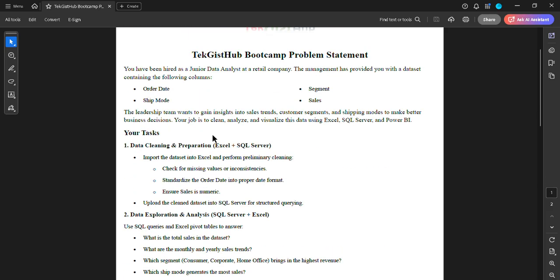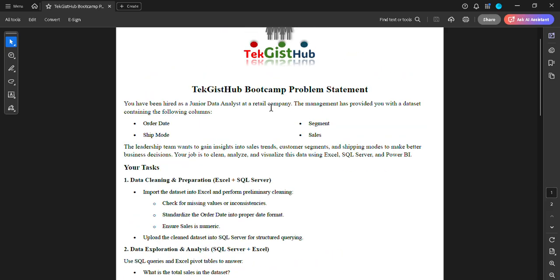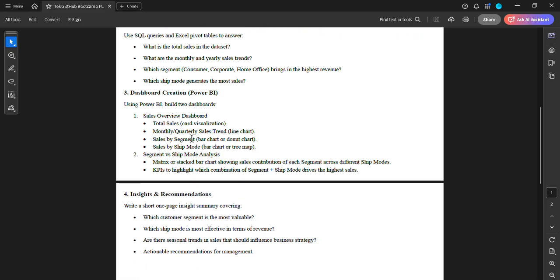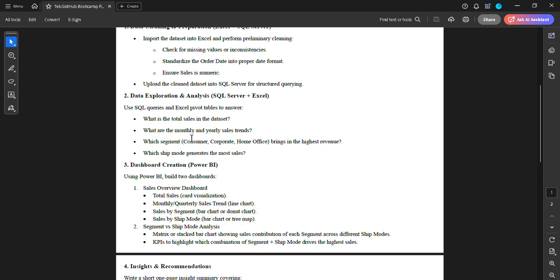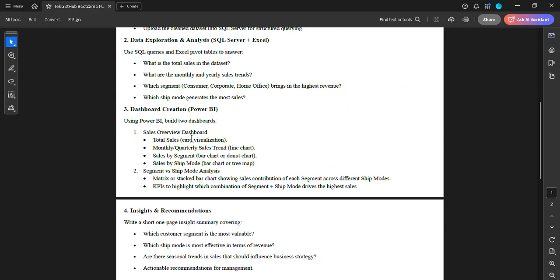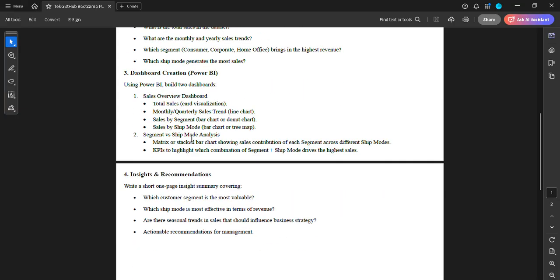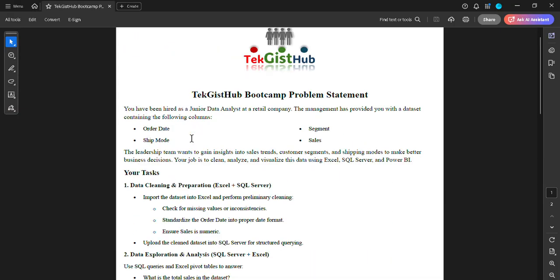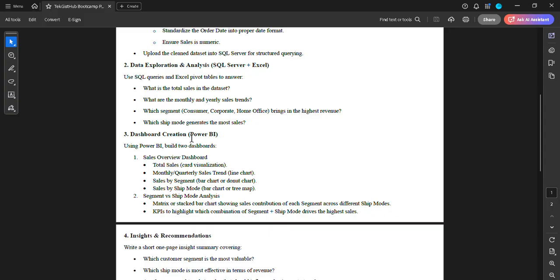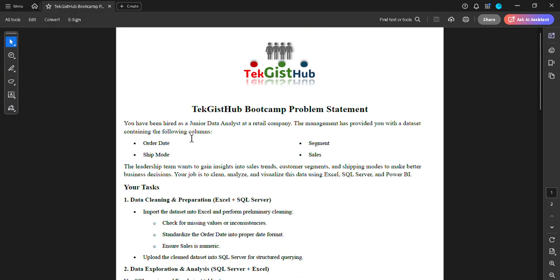According to what we said, we are given a problem statement, a data set that comprises order dates, segments, ship mode, and sales. We've been asked to do data cleaning, data exploration and analysis, dashboard creation, and insights and recommendation. Majorly, we are going to be doing three of those. We are not going to be doing insights or recommendation. We're just going to be doing data cleaning and preparation, data exploration and analysis, and dashboard creation. So let's quickly do data cleaning based on what we have on ground.